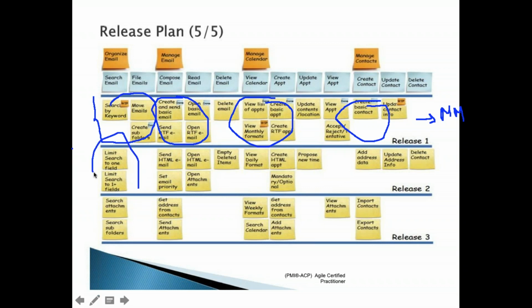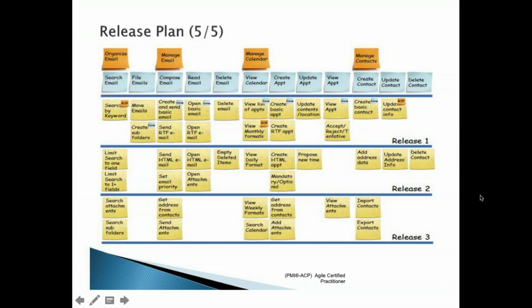These are the next set of priority features, right? In the first release, they are doing some part of organize email, manage email, some high priority features, the calendar features, contact features. They are giving it as release 1. In the second set, release 2. And the third set, release 3. Wonderful. Now, release 1, release 2, release 3, what user stories you want to deliver, they are ready.